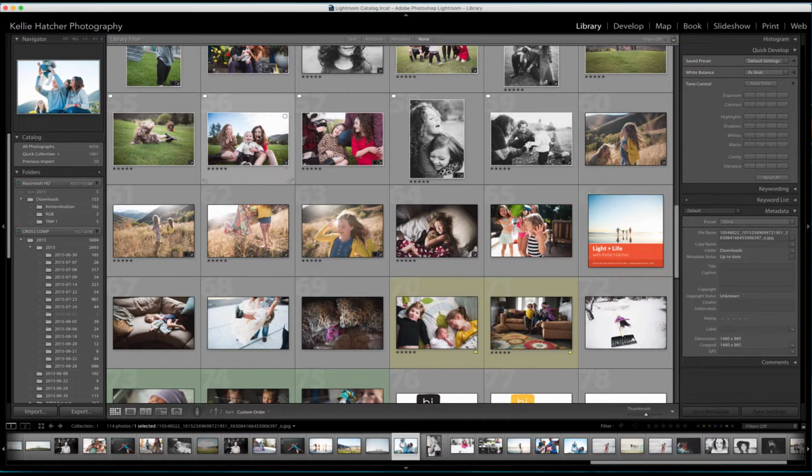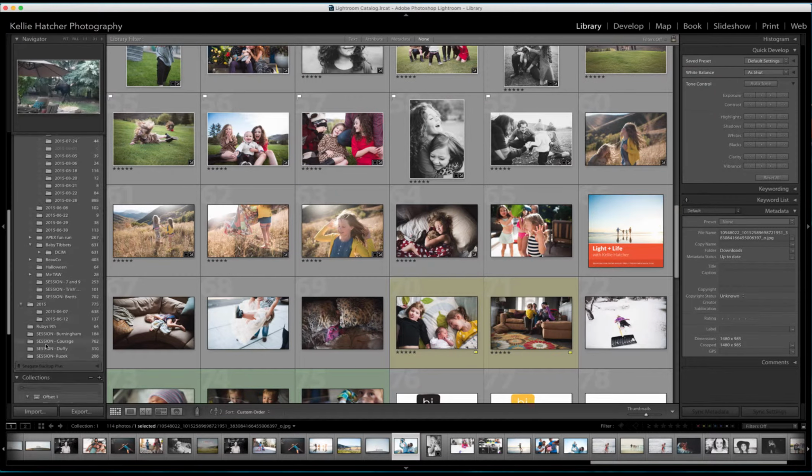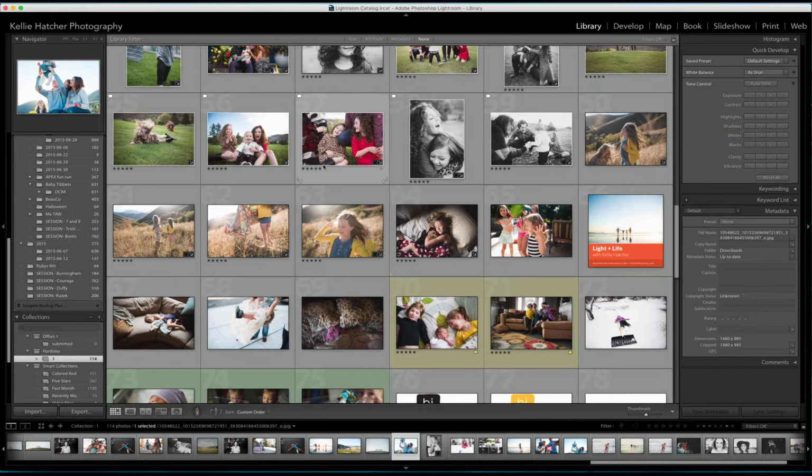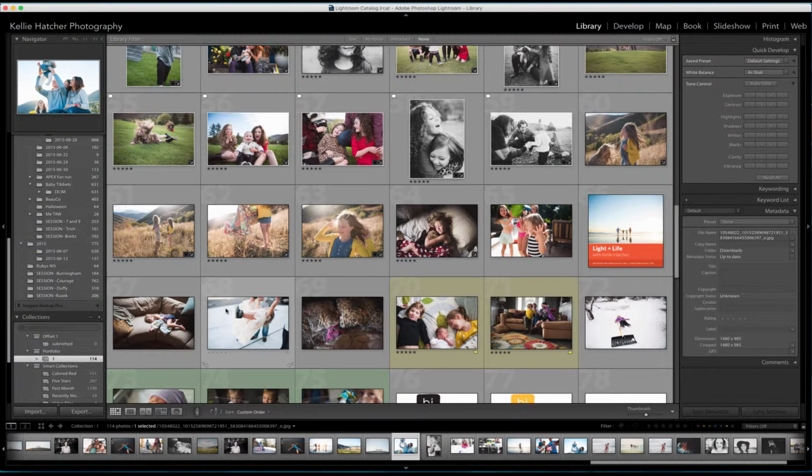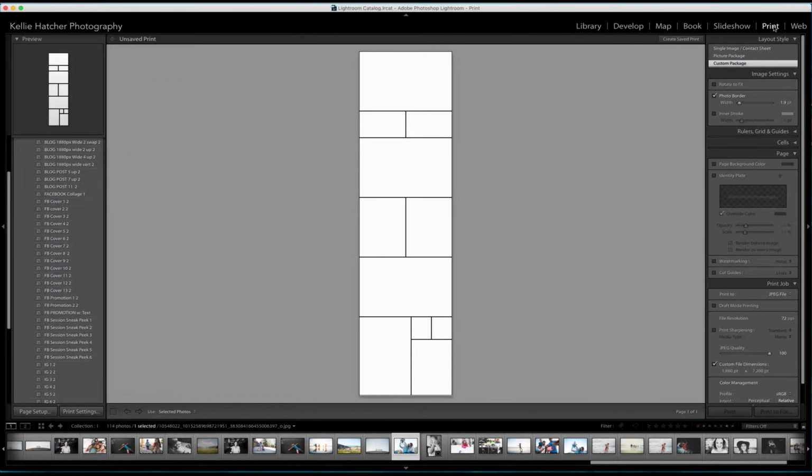So right now I am in a collection folder that is just called portfolio. I've just started saving all of these images from the last couple months as I got on this new computer. These are just some of the images that I liked that I dropped into portfolio. Okay, so I'm going to go over to print into our new presets.